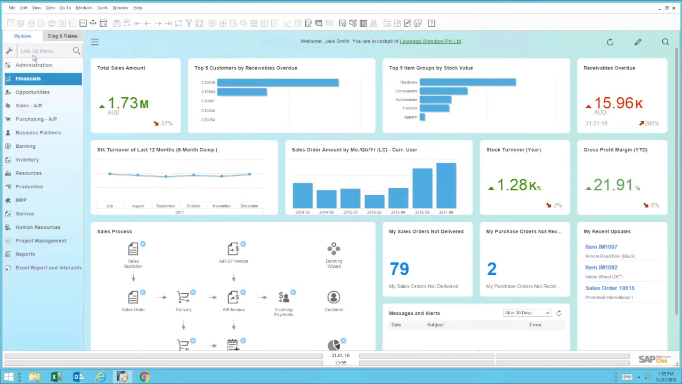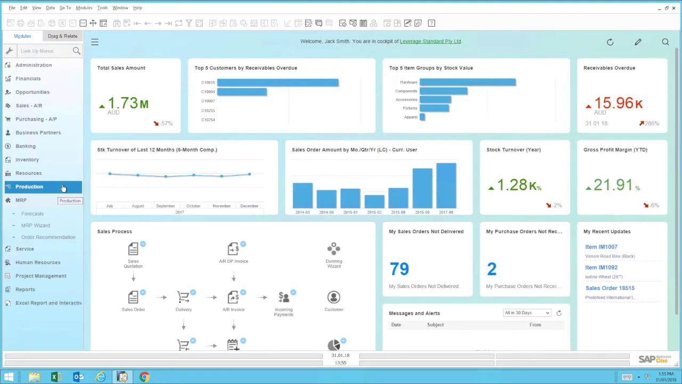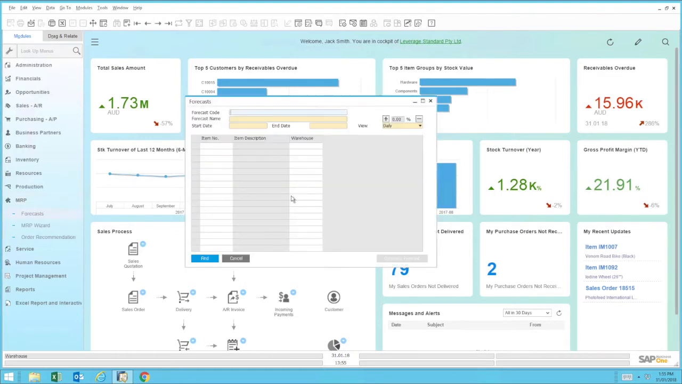From the main menu, I have all the available modules within SAP Business One, and we have an option here for MRP. When I expand that, I have three options of Forecast, MRP Wizard, and Order Recommendations, which I'll run you through. The first one is Forecast. As I explained earlier, it's a source of demand against MRP.